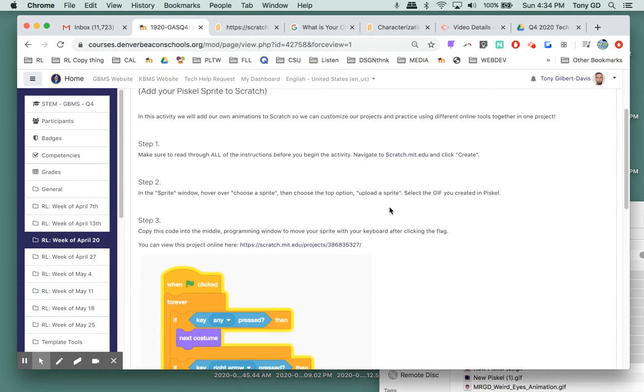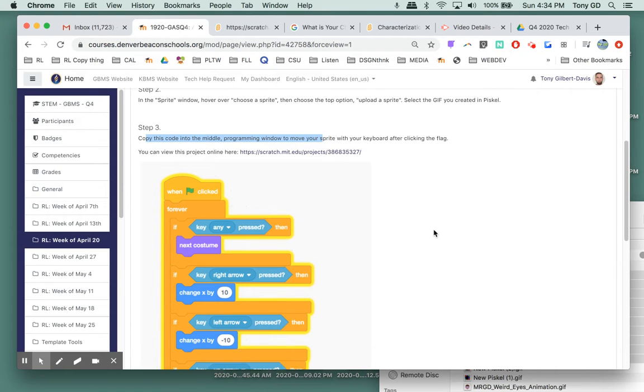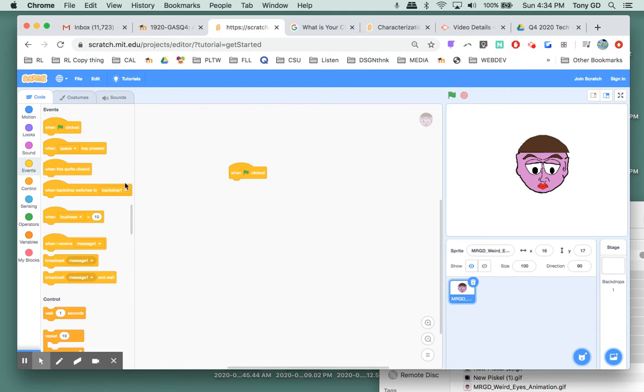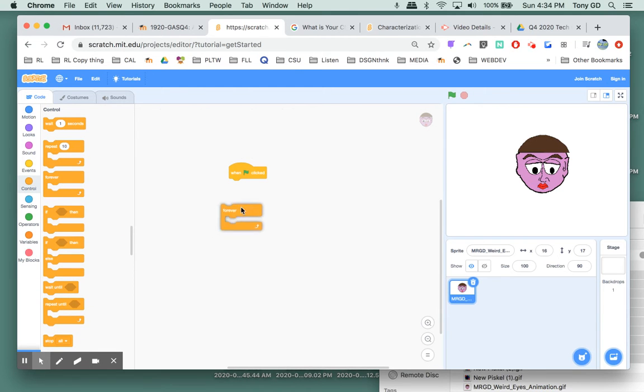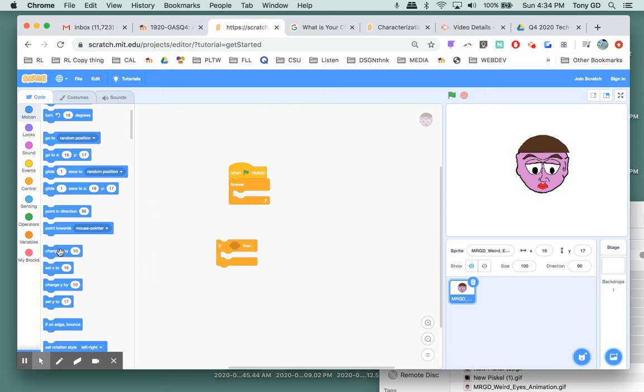Now that I have uploaded it, I'm going to copy this code into the middle programming window. So under events, I'll get when flag is clicked, and under control, I can grab forever and if then. Under motion, we have the change X by and change Y by. Now I'm going to show you a shortcut here. I right click on that and click duplicate, and now I can move a little bit faster.